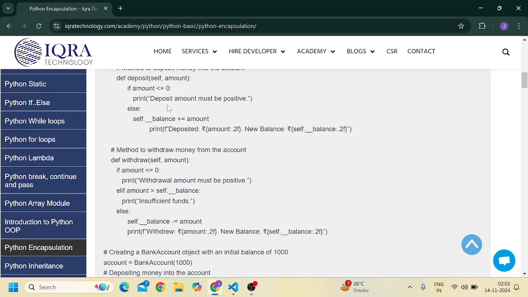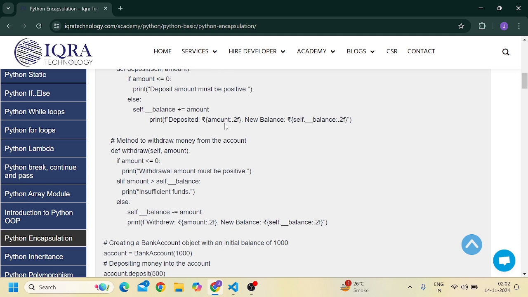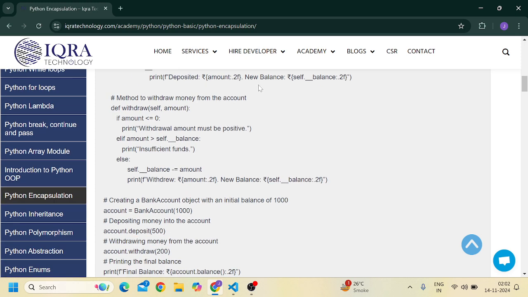If this condition is false, then it will increment the balance by the amount, which means if the balance is 1000 and the amount is 50, the new balance will become 1050 and it will print the deposited amount as well as the new balance.